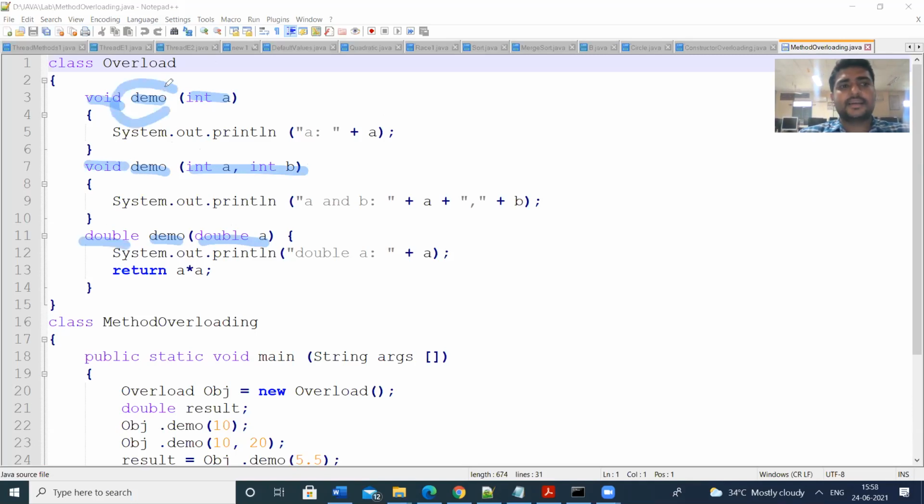Here, same thing: the method name is the same, but the remaining things are different. The name is the same, but the signature is different. These types of method concepts are known as method overloading. Let us see this one. Here I am printing the a value. Here I am printing the a and b values. Here I am printing the a value and calculating the a into a value. So this is the demo. The method name is demo, the same method name I am using every time. So this is called method overloading.